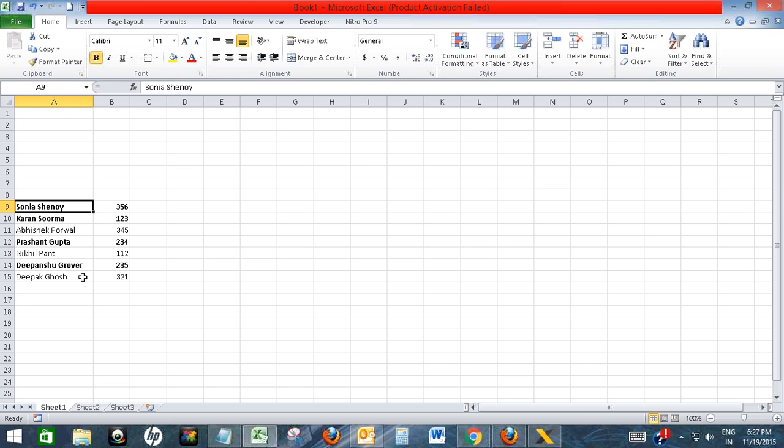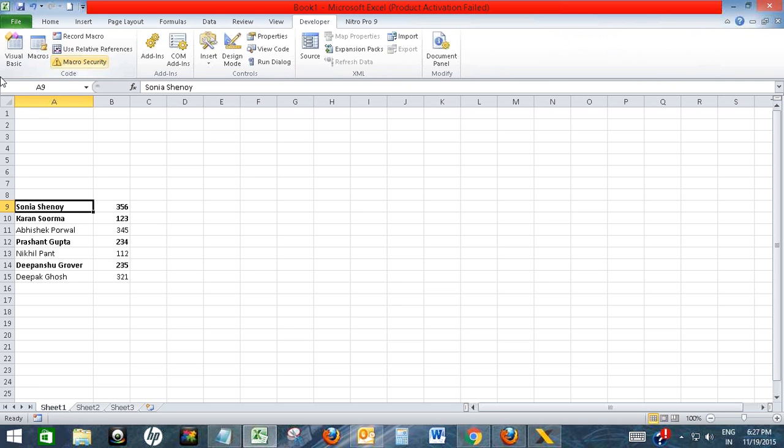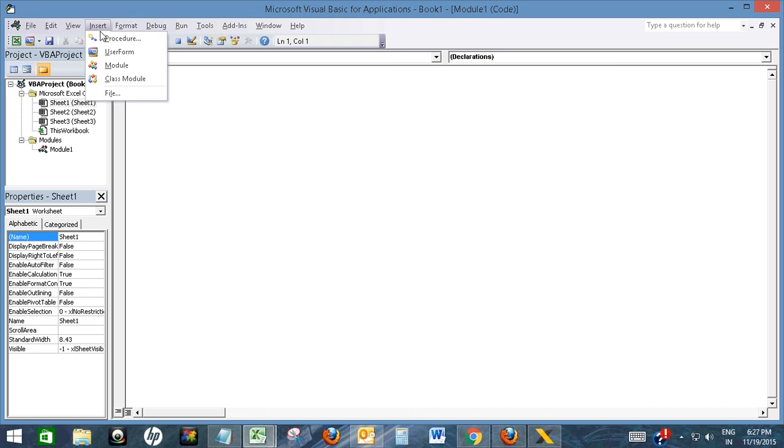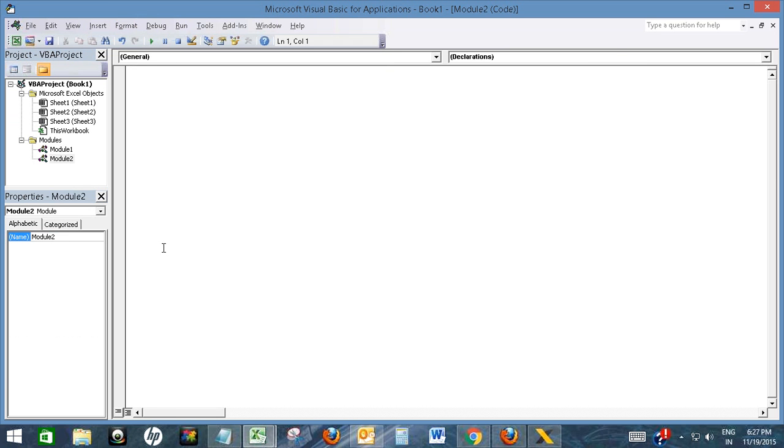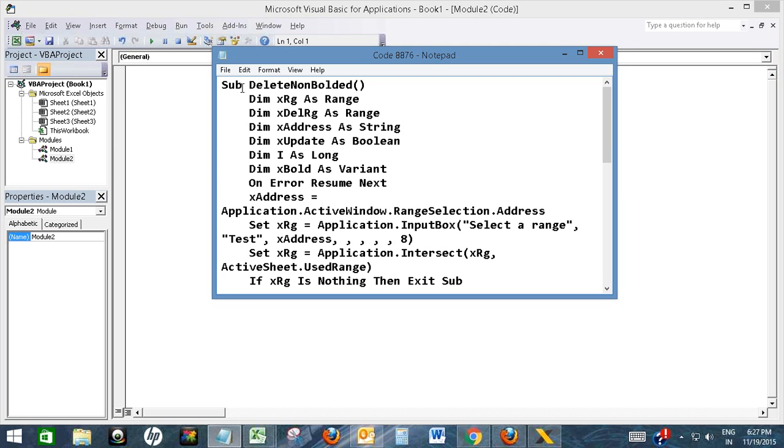Well, in order to do so, I have VBA code here. I will use that code and remove all those rows which are not bolded. So let's get started. Click on the Developer tab, click on Visual Basic, click on Insert Module. Okay. Now I already have a code here, so I'm copying it.